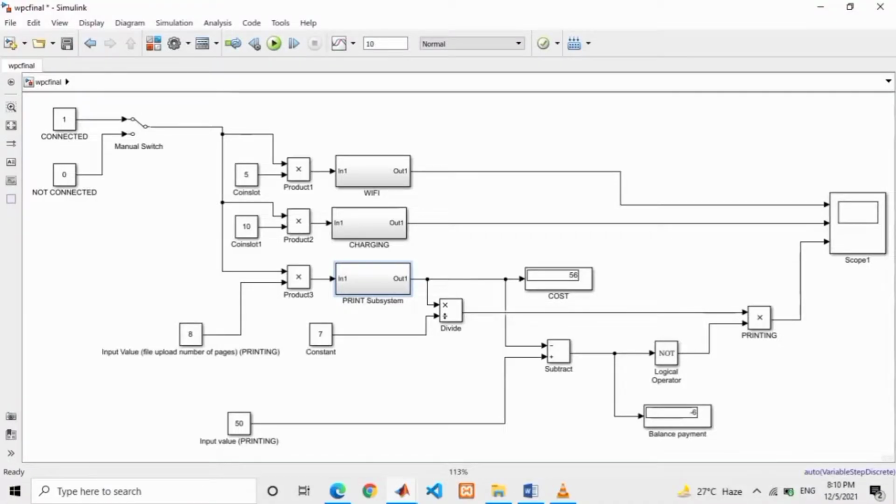Good day. This video will demonstrate the function of our WPC vending machine, modeled in MATLAB, version R2017a.